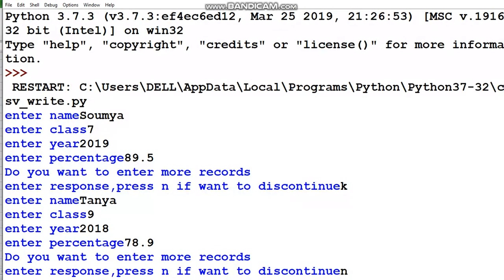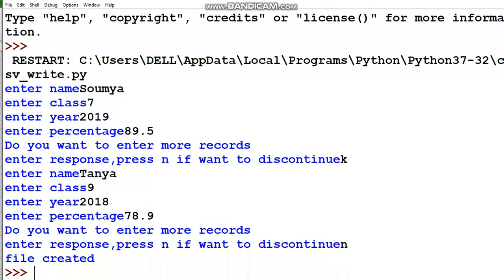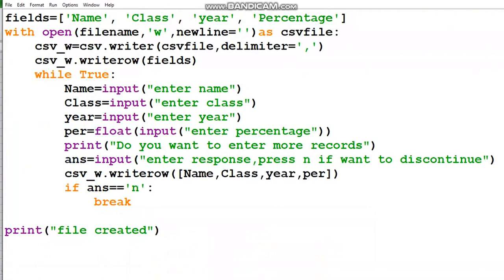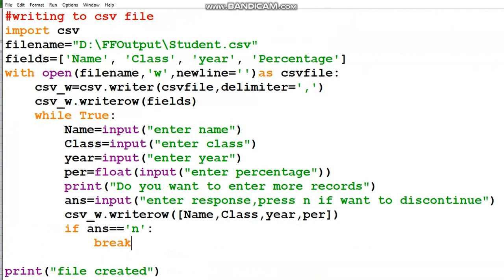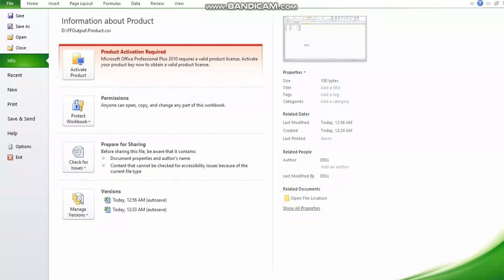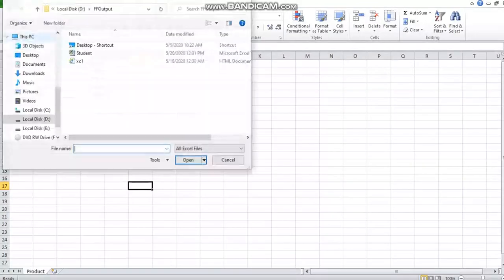So I'm pressing n, and then a message came, file created, and now I have to check where this file got created. According to me, it should be in the D drive in this folder, student.csv. I need to check. My Excel is opened. I'll be checking whether it is created. Open. I'll be opening this file.